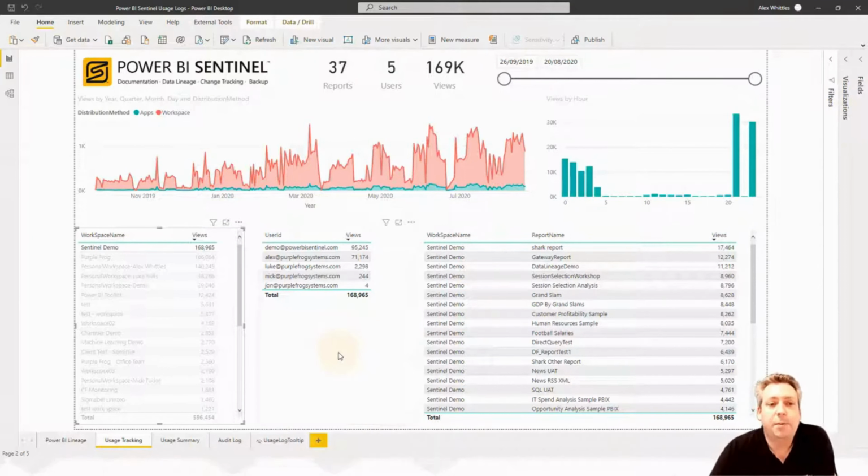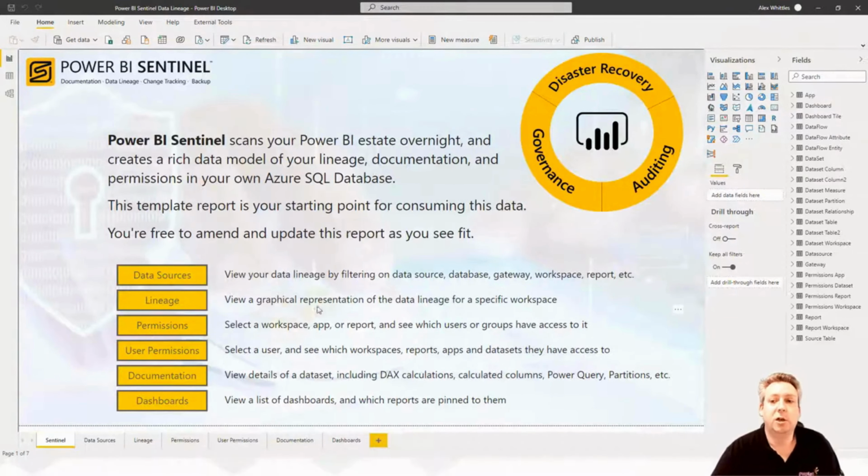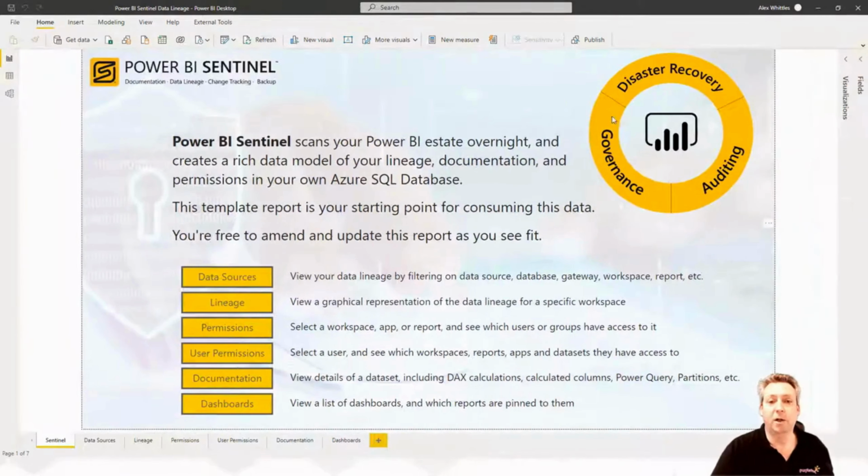So as well as exporting the usage logs to your database and the audit logs, Sentinel also exports your lineage, your documentation, your permissions, etc. So there's another Power BI template which we provide, which allows you to look into this in more detail. And so we've got a number of different pieces of information in here. Let's start with the data sources.